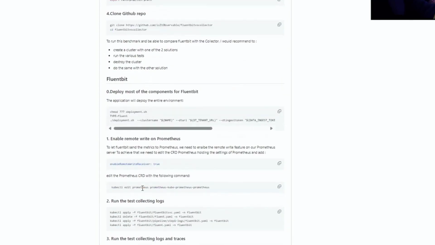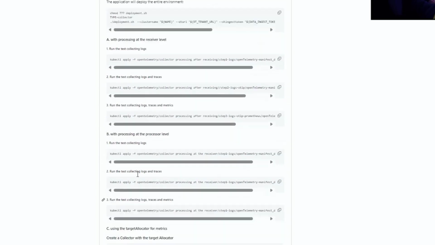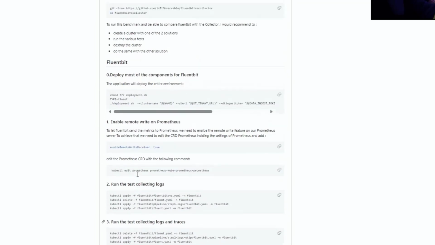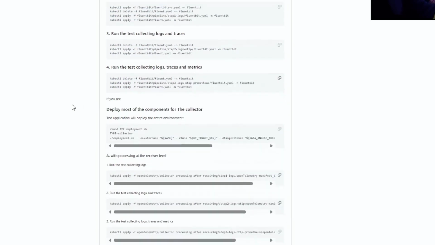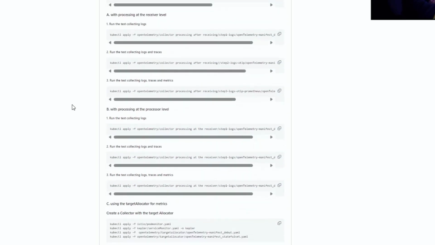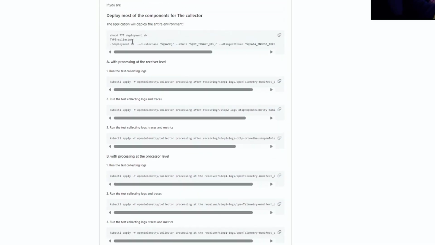So once you have done that, you have two deployments, one for Fluentbit and one for the collector. So pick and choose. Here I'm going to mainly focus on the Fluentbit side. I already have run all those tests in all the environments. So you will have to run the agent type Fluentbit scripts, or the agent type collector scripts if you're running the collector instances, because in the end we are going to have different tests, one set of tests on Fluentbit and one set of tests for the collector.